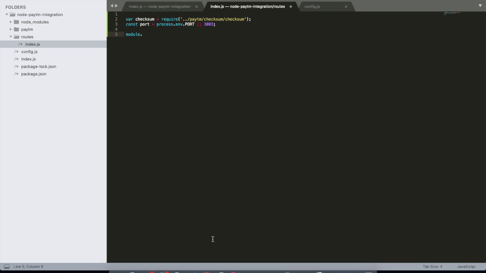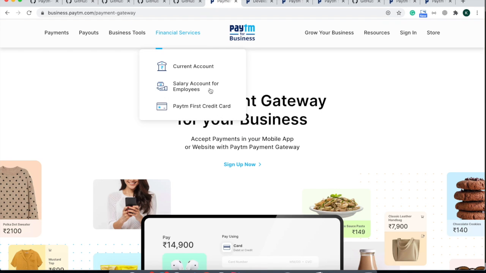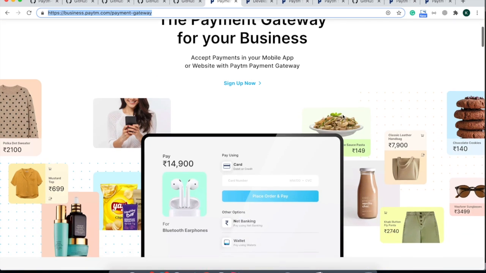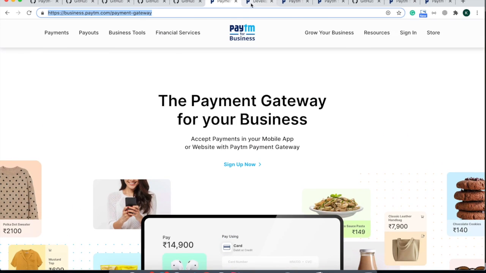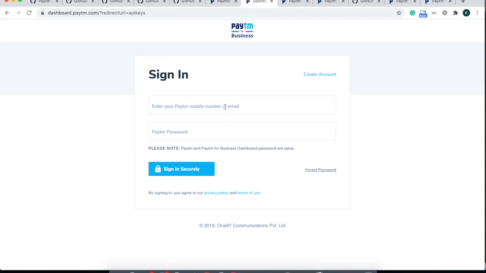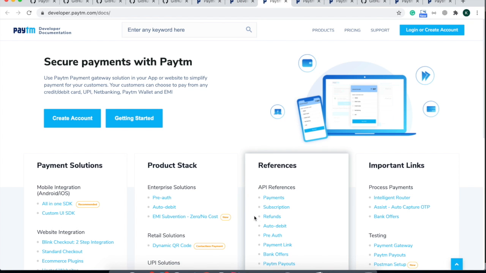Before that, let's go through the Paytm website. For that we need to go to business.paytm.com first of all, and there we have the Paytm gateway. That is the whole URL. Once we land on this page, you will have to log in. I have been logged out, so again I need to log in here with the email and the password. You get a couple of test API details. This is for the staging environment: test merchant ID, website, industry type, and such things.